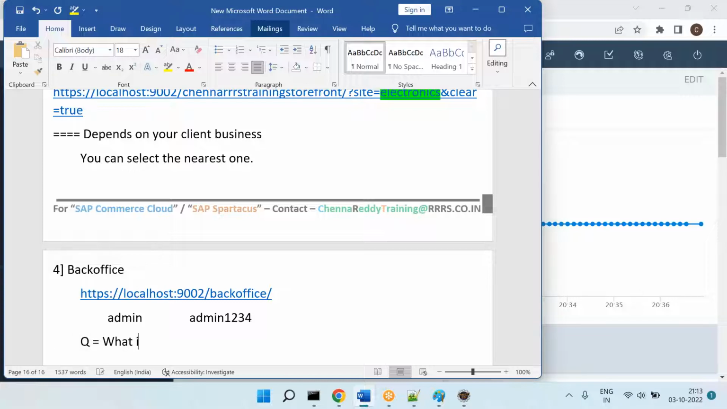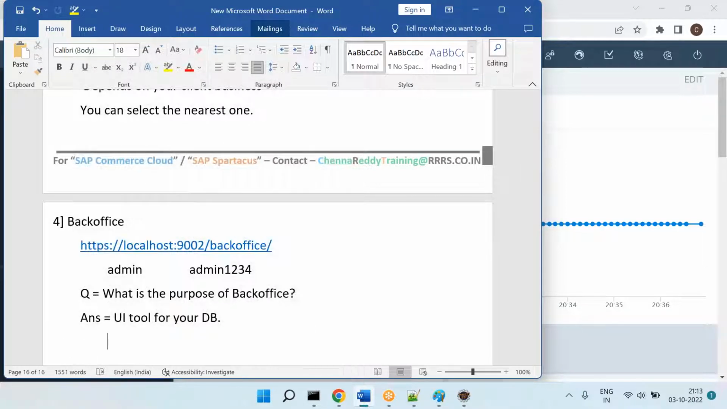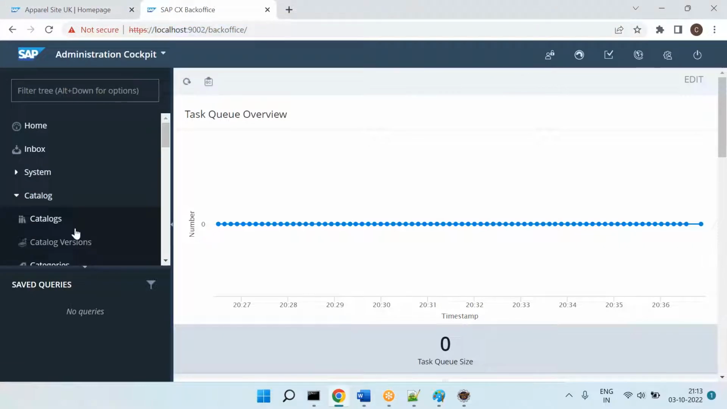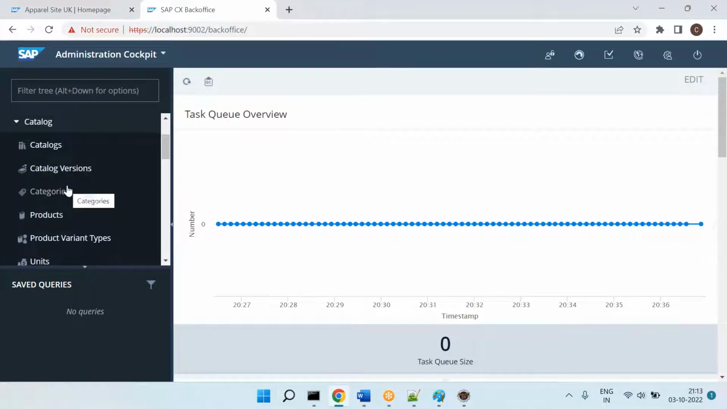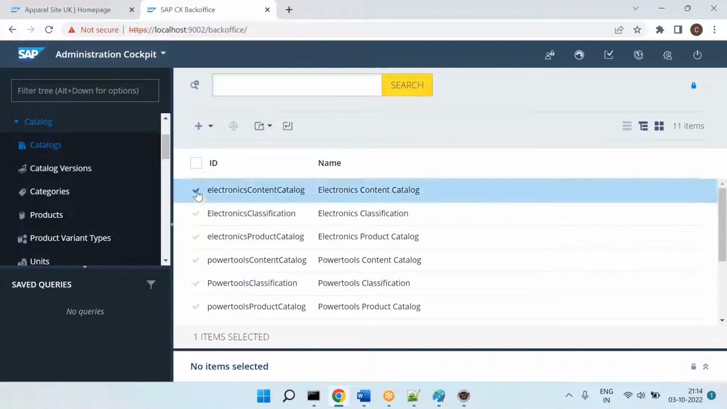Now you can ask a question, what is the purpose of back office? The simple answer is back office is the UI tool for your database. That means from back office, you can see what tables there are, like the product table, category table, catalog table, what data is there, and you can also perform CRUD operations. Let's say I go here, catalog. I can see what catalogs are there, I can create a new one, I can delete this one and so on.